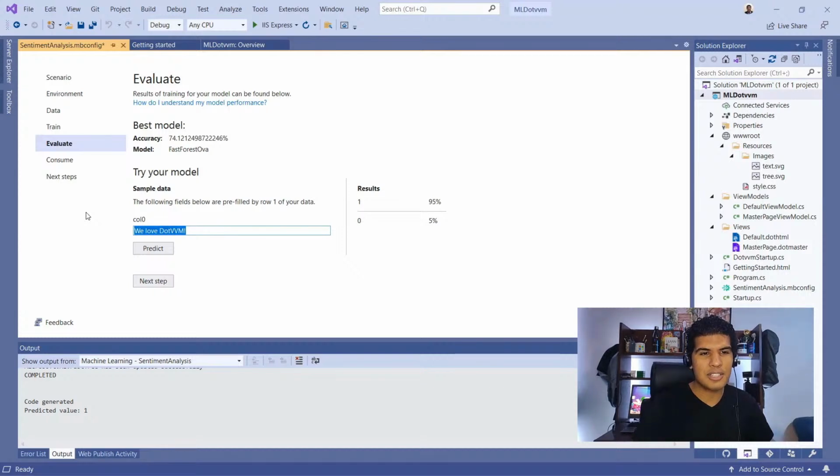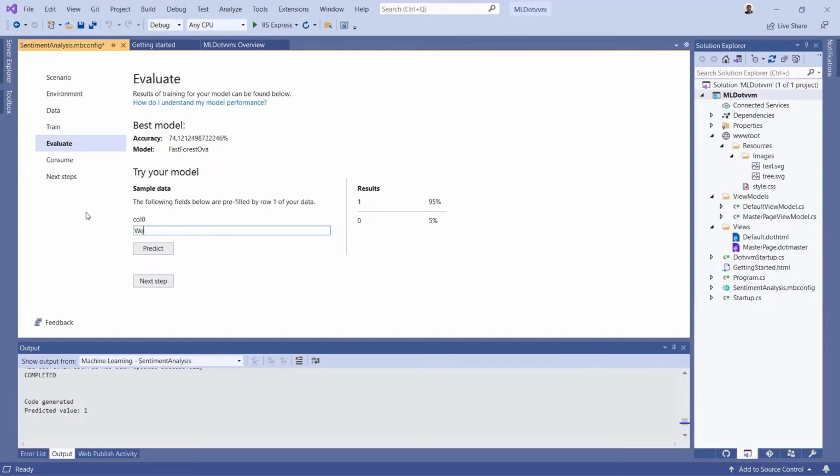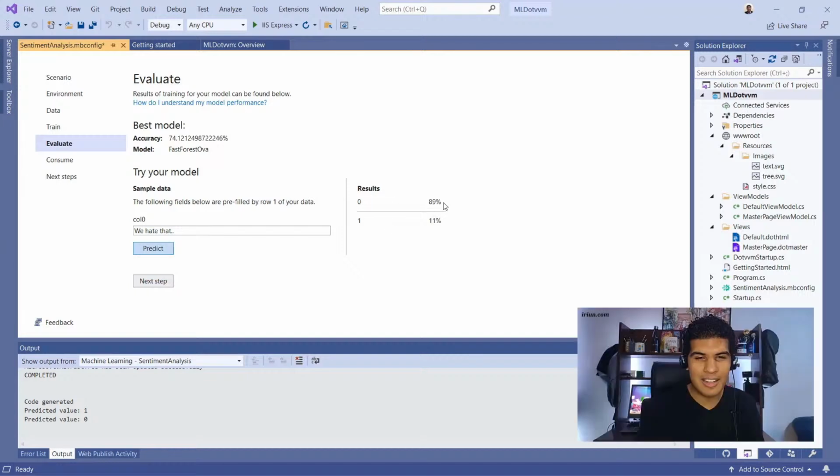So we can write another scenario. For example, for a negative one, we can write "we hate that." This is only an example. Predict. Okay, 0, a negative comment, with 89% probability.